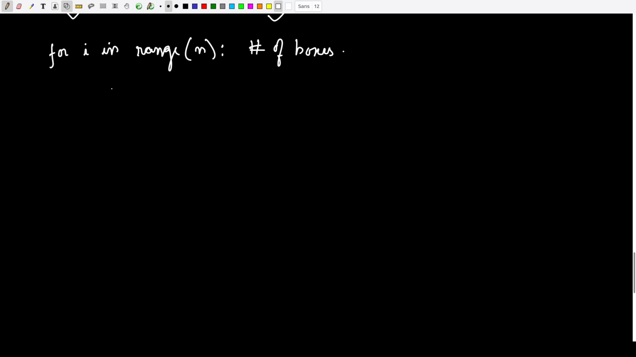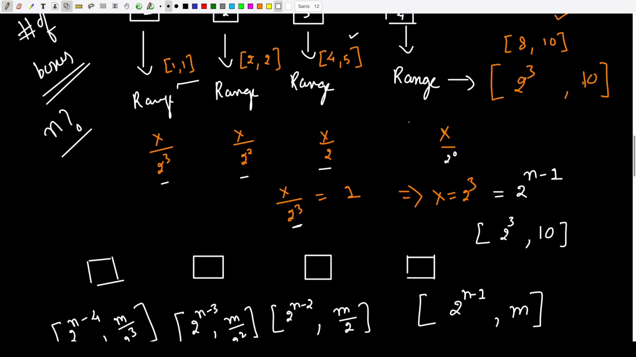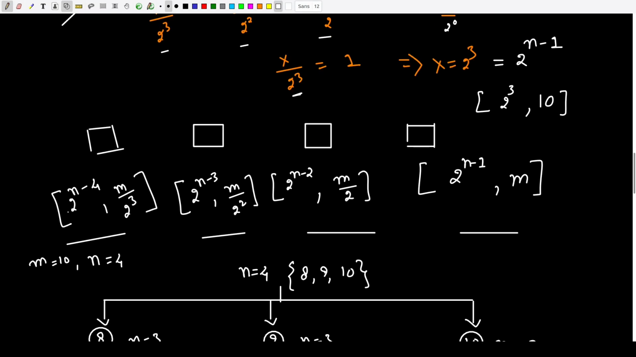Now if we are at the first box, we know the range, right? So the starting range is what? If you see this, we have written it over here, right? So if you remember, this is basically 2 to the power n minus something divided by m to the power 2 to the power cube. So let us see how we are going to write it. So we are iterating over i, and i belongs from 0 to n minus 1, right?